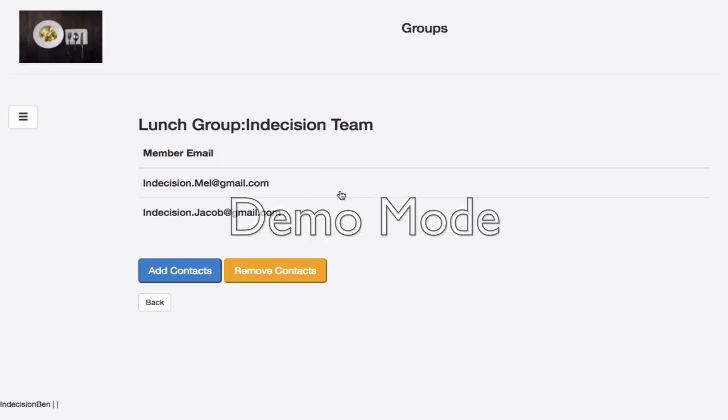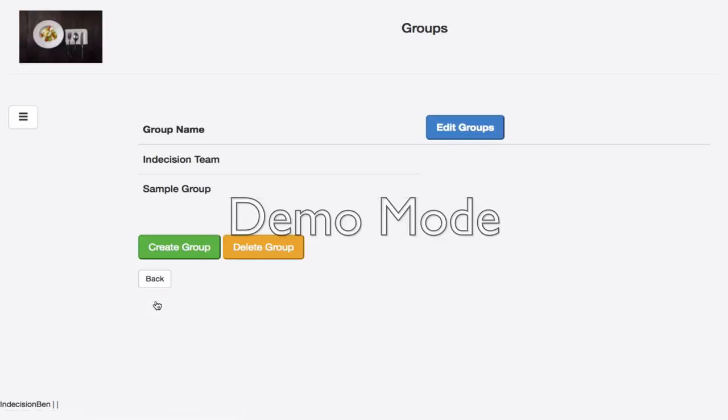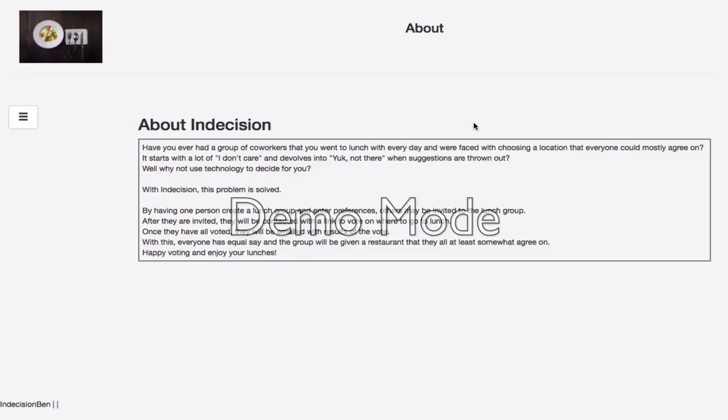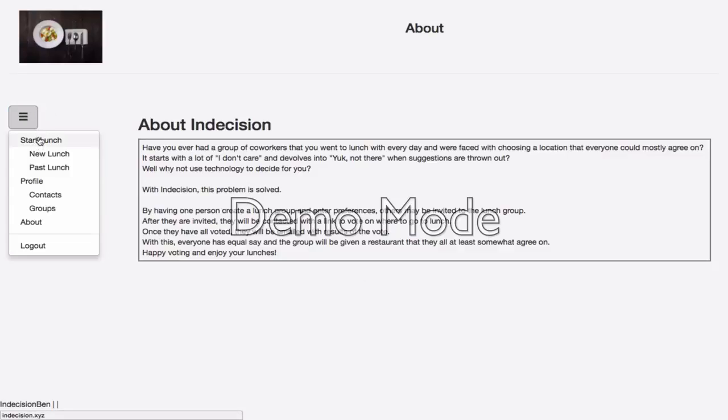And submit. And there they are. So I have a group with some contacts in it, and later we can use that to easily invite them to a lunch with us, or a meal. So we'll go back, and I guess we'll check out the About page as well. It tells you a little bit about who we are and what problem we went out to solve, which is helping everyone agree on a place to go to lunch.